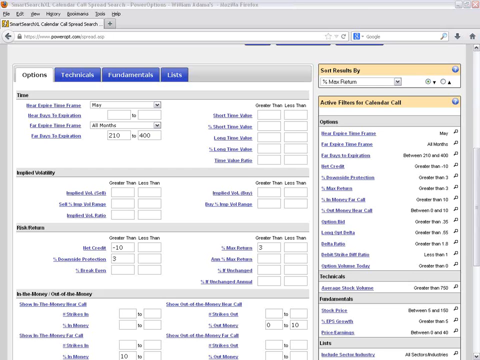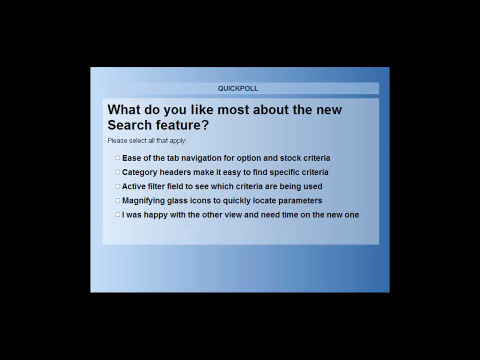After what we've reviewed today, I would just like some feedback, and I want you to be honest with me, of course. What I want to know is, what do you like most about the new search feature? Is it the ease of the tab navigation for changing between option and stock criteria? Is it the category headers inside each of the different tabs? When we went into options, we saw the quick categories for time, implied volatility, risk and returns, so we knew where to go to right away.